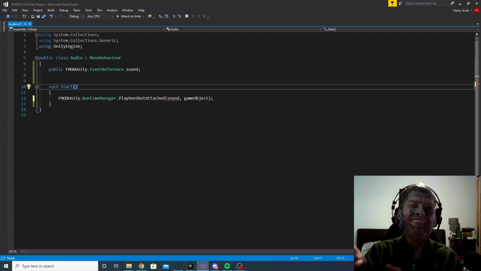What we want to do, in order to get this to work, we're going to have to change the Runtime Manager ever so slightly. We're going to have to add a bit of extra code into it, which for some reason isn't there when you download or implement FMOD 2.02. Now, there's two ways to access the Runtime Manager.